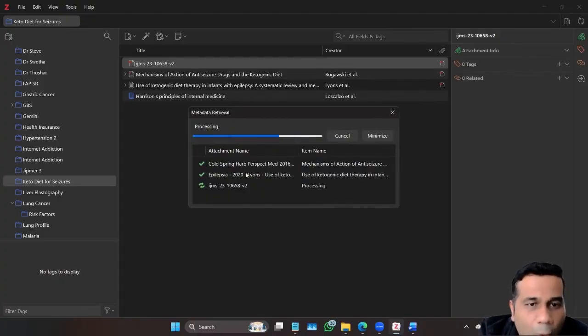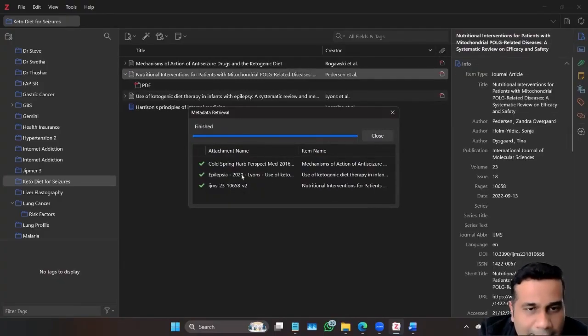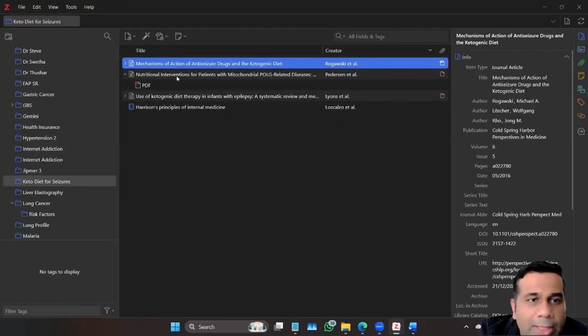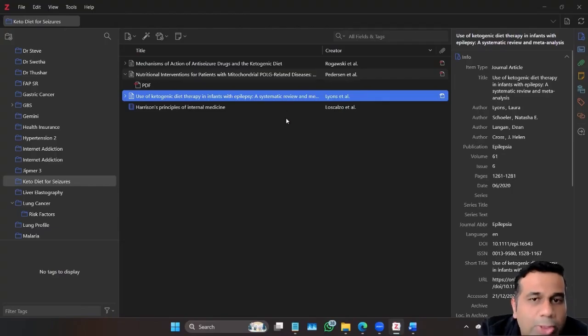Okay, so you can see all 3 articles have been highlighted here, and they have been imported. This is article number 1, article number 2, article number 3. They have been automatically imported, so I don't need to enter the DOI number or add anything manually.